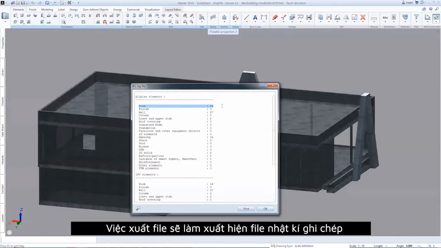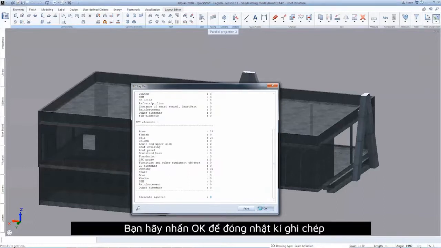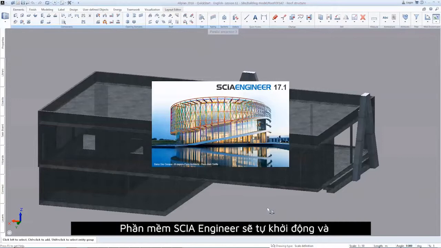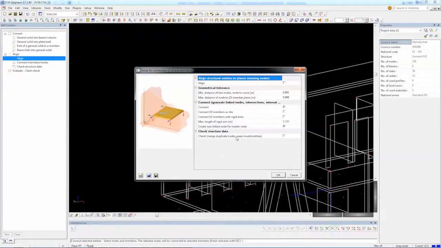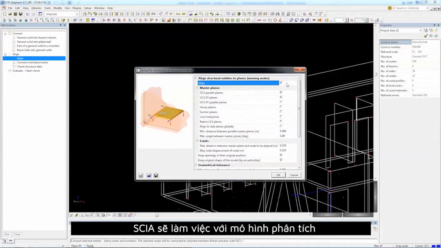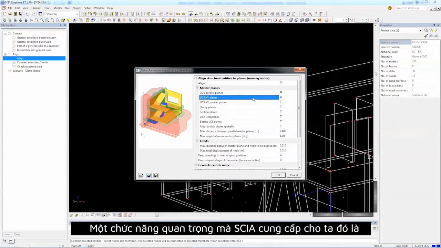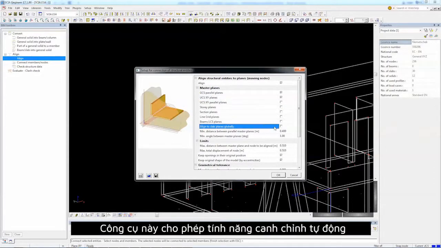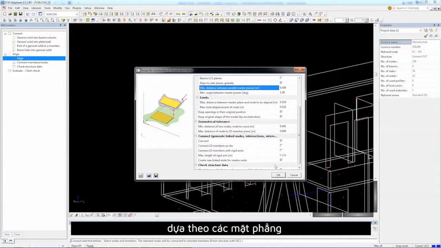The export brings a log file and you can see exactly the number of entities exported. You'll click OK to close the log. SCIA Engineer will launch automatically and import the IFC file. Like any structural analysis software, SCIA works with analytical models. An essential function that SCIA provides is the BIM toolbox that enables automatic alignment of structural elements according to planes.